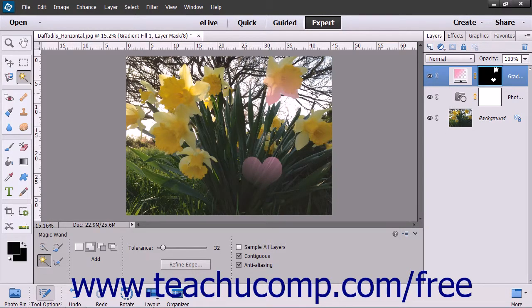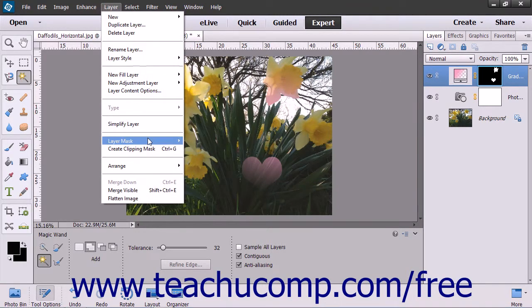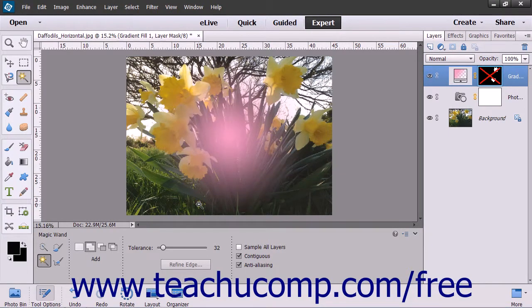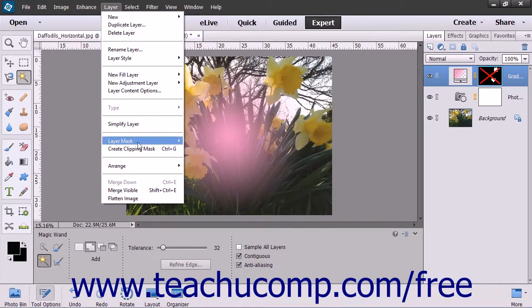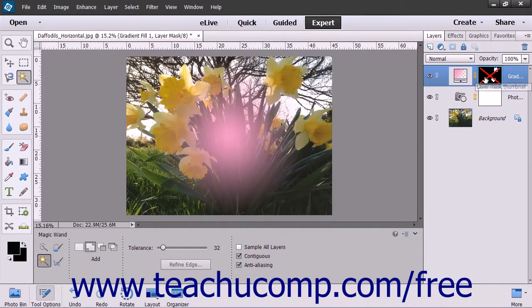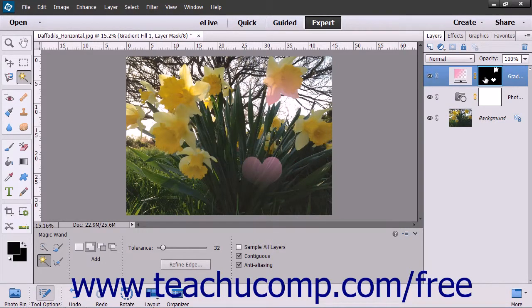You can also disable layer masks to hide their display. To do this, select the layer mask to disable, and then select Layer, then Layer Masks, and then Disable from the menu bar. To re-enable its display, simply choose Layer, then Layer Mask, and then Enable from the menu bar. Alternately, you can hold down the Shift key on your keyboard and click a layer mask in the Layers panel to disable and re-enable a layer mask.